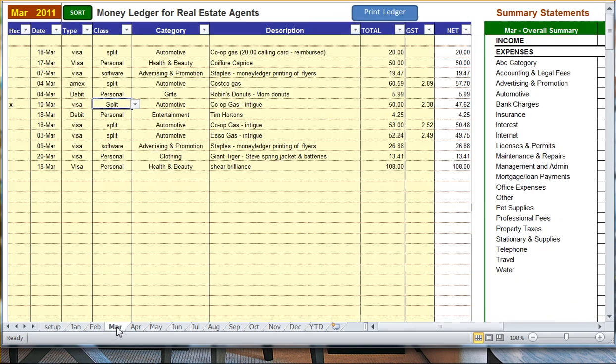When you go to the monthly screen, there's a sort button right up here next to the date. You see that green sort button. When you click on the sort button when you're in the monthly screen, it's going to sort the transactions in that particular month that you're looking at in order of date from lowest to highest. So you can see these entries here. We got 18th of March, we got 17th, the 7th, the 4th, 10th, and they've been entered in all kinds of different order. So they're not sorted by date lowest to highest.